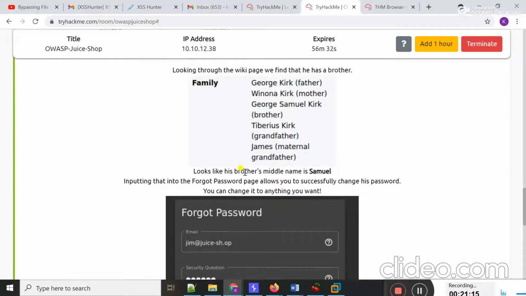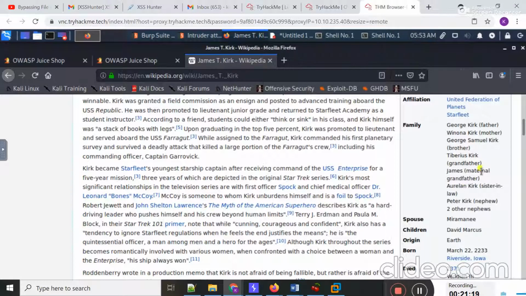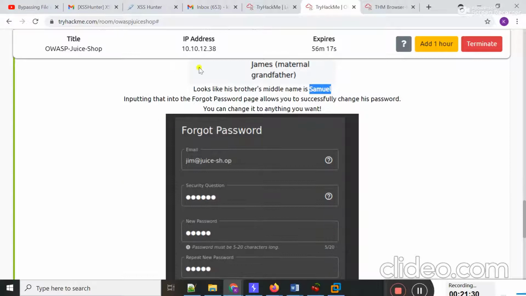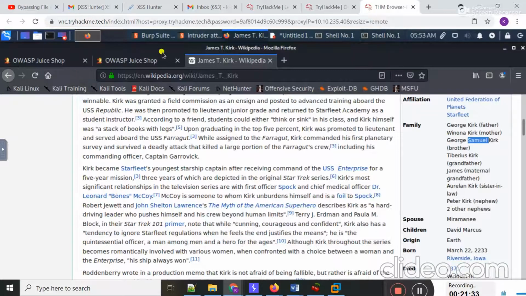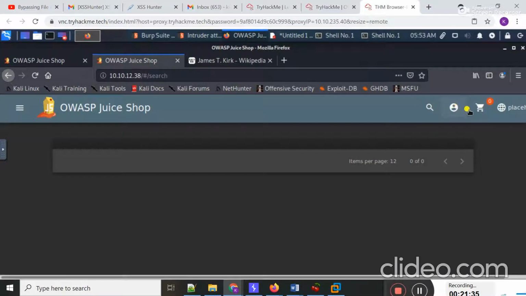Okay, looks like his brother's middle name is this one. Guys, you can see his brother's full name is this one. This is the full name of his brother, but the middle name of his brother is this one. Okay, now I'm going to the logout.